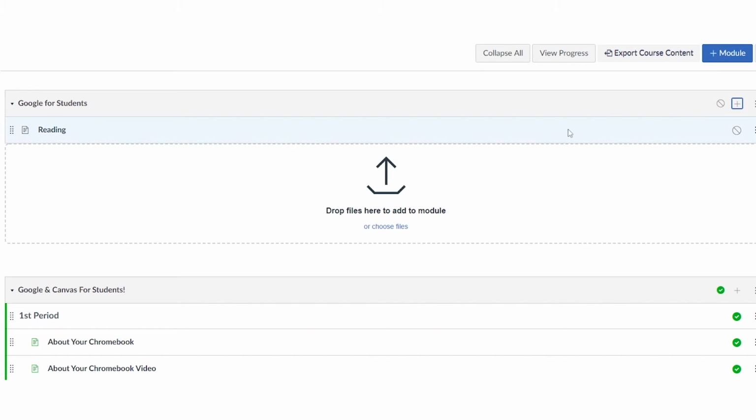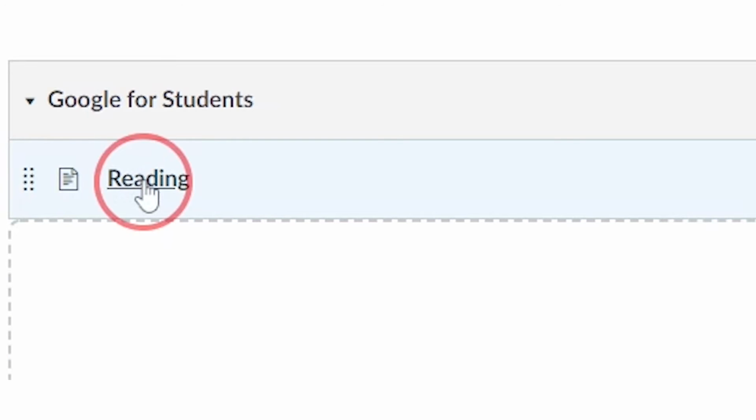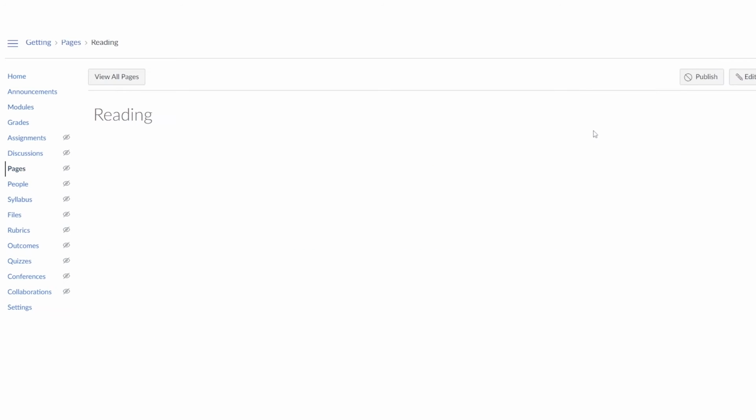Once you're done, click Add Item, and you'll see that it shows up in your module, unpublished, ready for you to edit. Click on the item to edit it, and you can go in and edit that course page, assignment, or whatever other content you have in there.